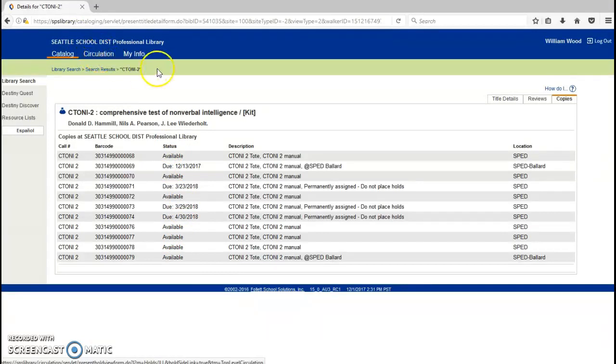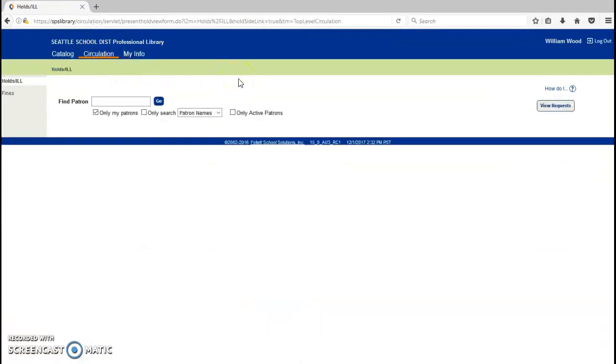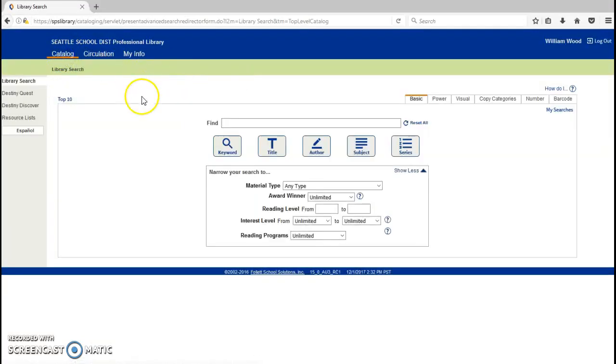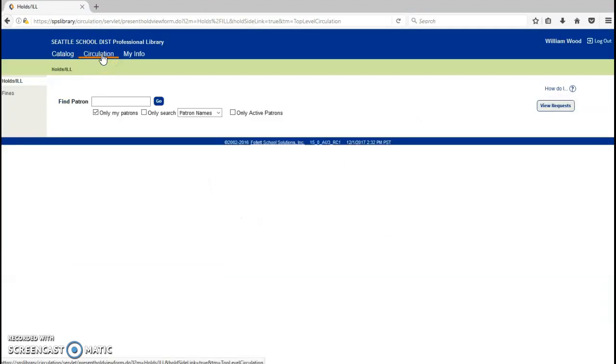All right. So now the question becomes, what do we do for putting a hold on an item? It's very simple. I was here at catalog. Now I'm going to go to circulation. Then I'm going to click on this, and then I'm going to type in my name.